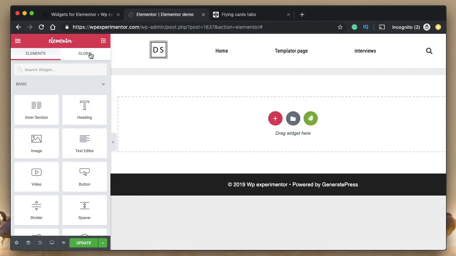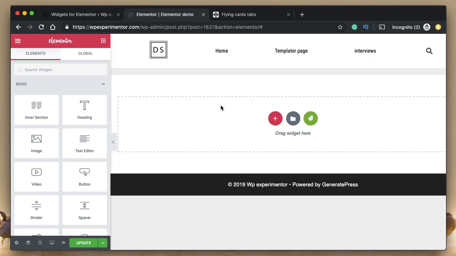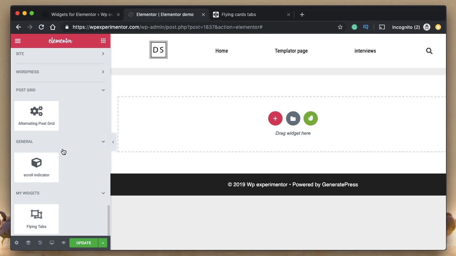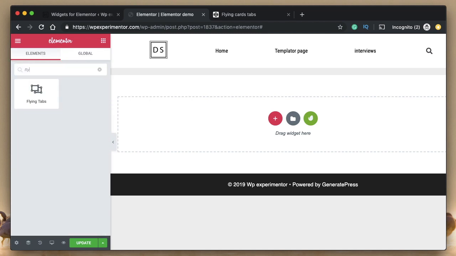We just created our widget. So you just need to open up any Elementor page, post or template. If you already have a page, you can simply refresh the page, and this newly created flying tabs widget will show up in the Elementor interface. It's that easy creating a widget with Unlimited Elements. So within the Elementor interface, you'll have the flying tabs widget. You can scroll down to the top, scroll down to the bottom, or just search for it.